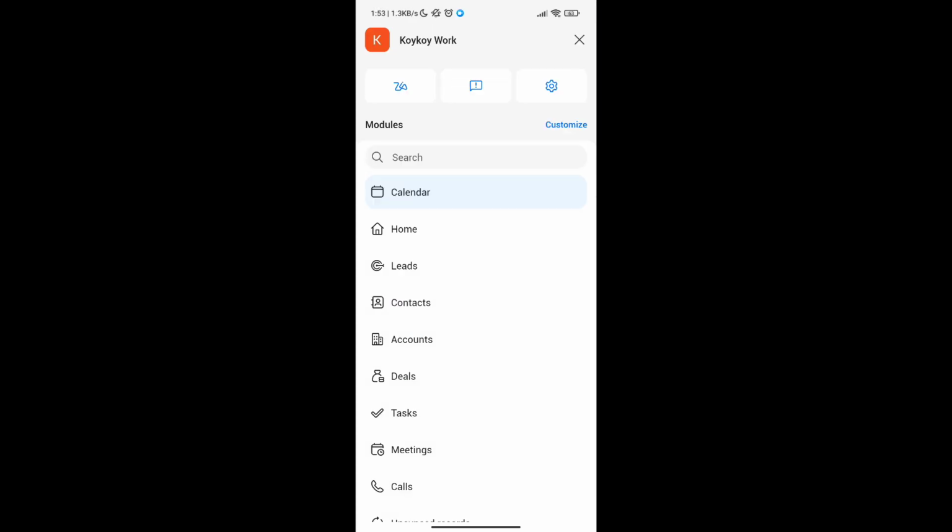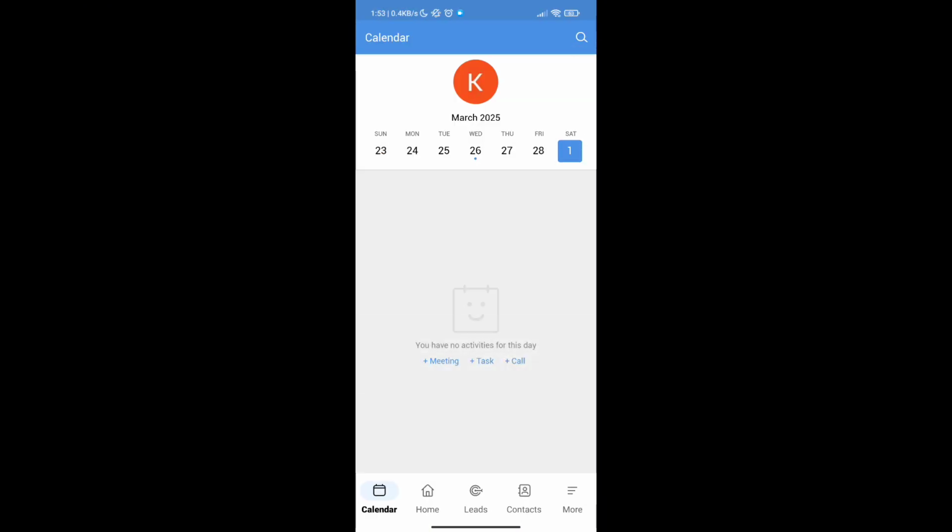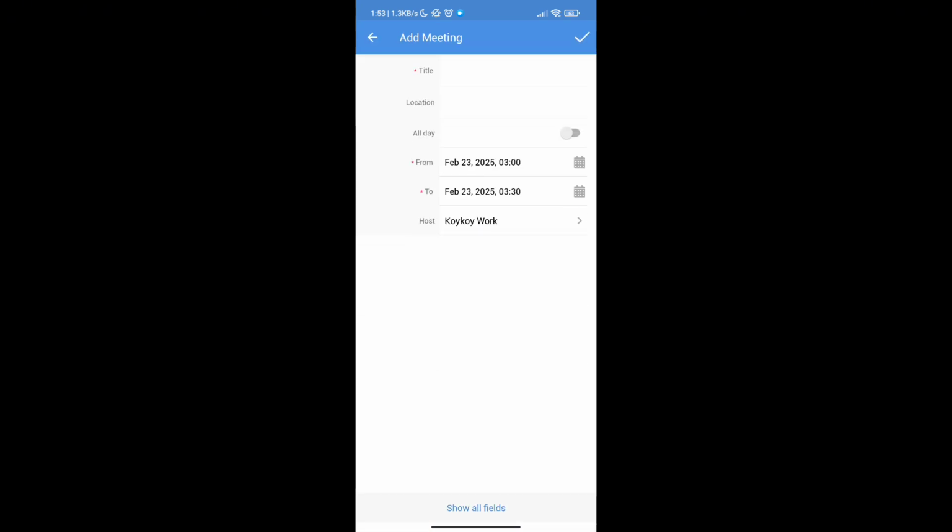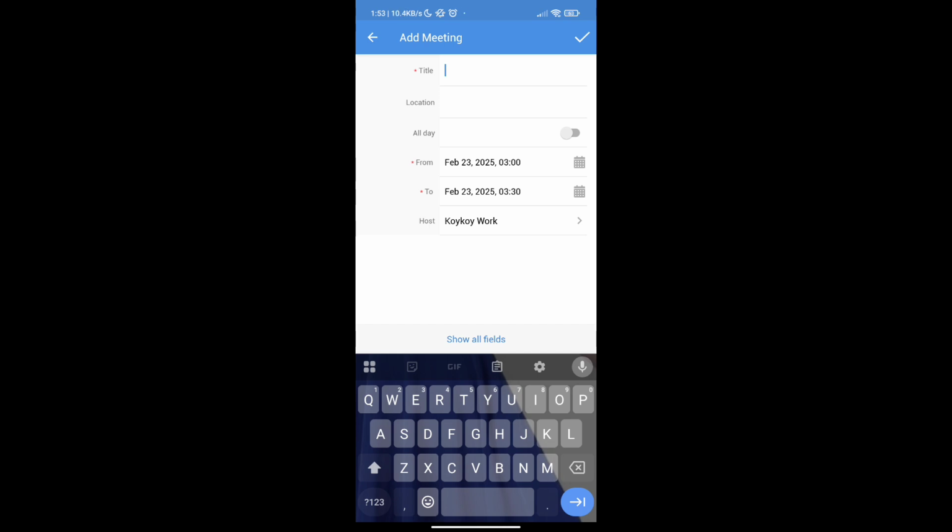And then right here, you'd be able to see this section. Okay, so this is your account settings. So you have your calendar, your home page, and more. So in this section, this is your calendar. Okay, so if you would like to add a meeting, task, or calls, you just have to click on this one right here and be able to see this field.